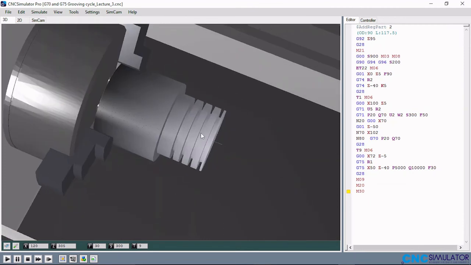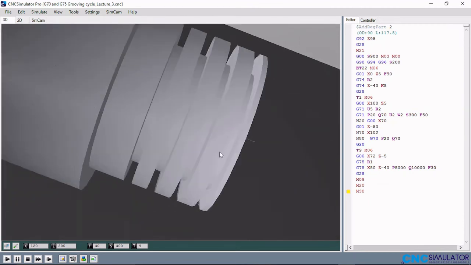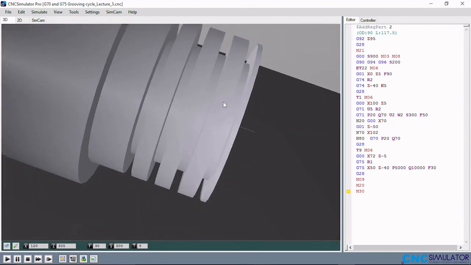So this distance between each groove is 10 mm. That is what is being specified by the Q. So 10,000 divided by 1000, so that's 10 mm. The P number is the depth of cut into the groove, which is 5000 divided by 1000, that's 5 mm.